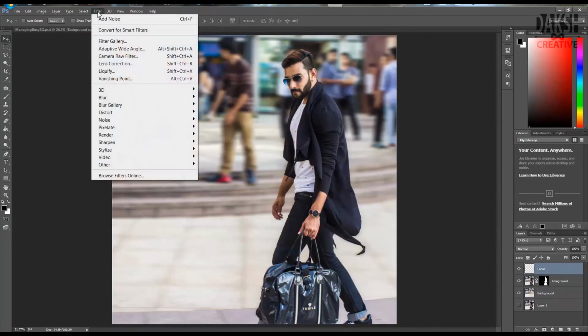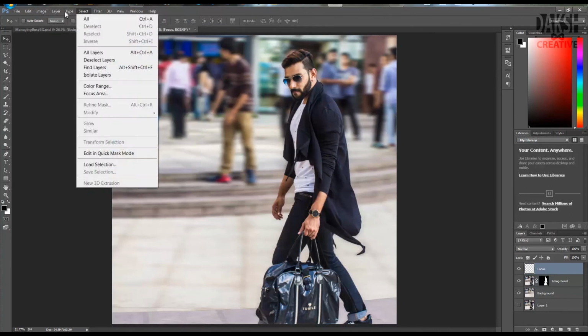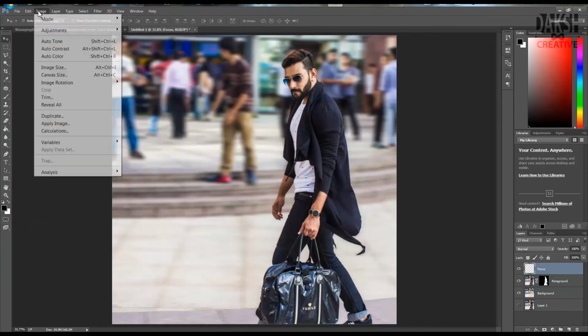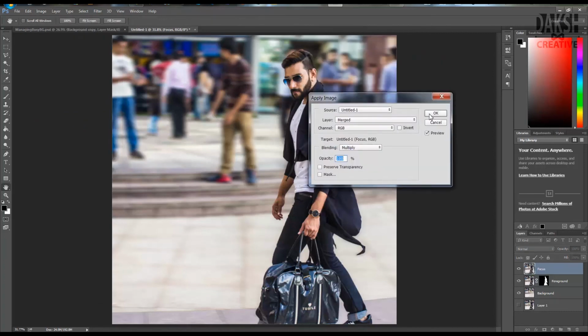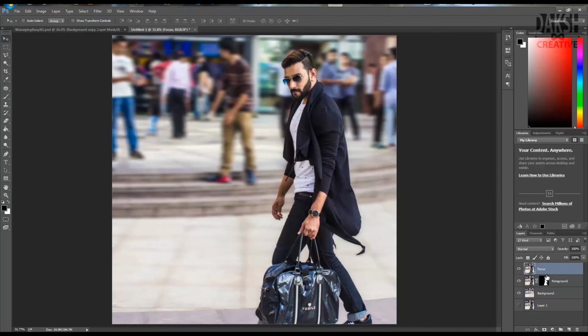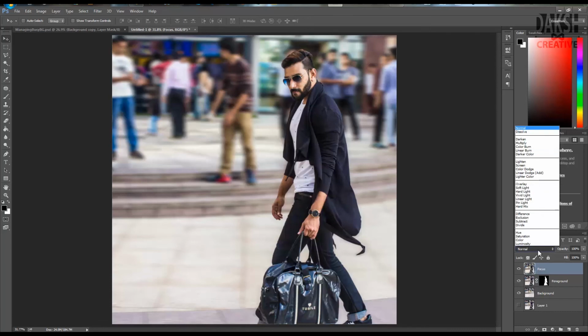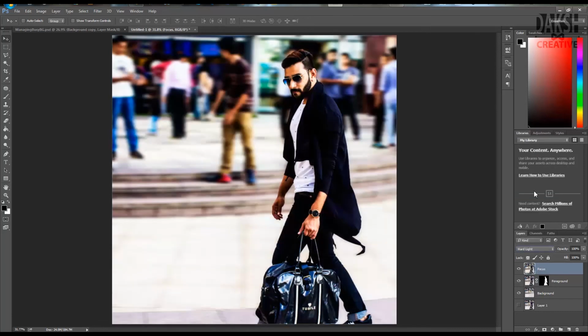Now I'm gonna go into filter, or rather I'm gonna go into image, apply image. I'm gonna leave the settings to the defaults and click on OK. Okay, this basically combines all of the layers underneath and pastes it on top into the selected layer. Now to this layer, I'm gonna go ahead and change the blend mode to hard light. Alright, please don't panic, there's still work here.